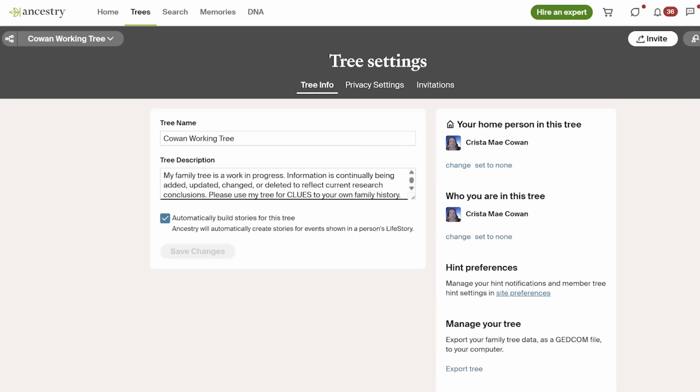Now, over here in this side panel, so again, we're in the tree settings info. You can determine at any time who you want the home person to be. You can change it at any time, okay? But you want to set a home person because that's, remember, when you get lost, you can always go home. That's what will happen every time you hit the home button.